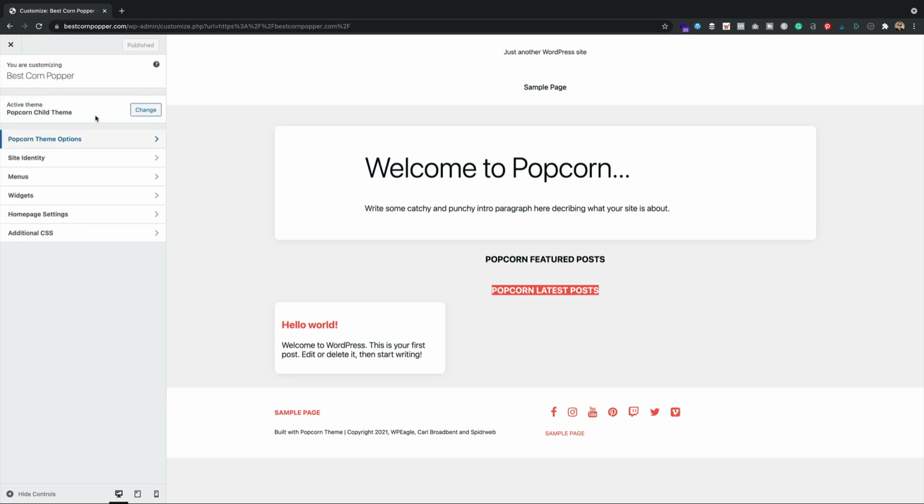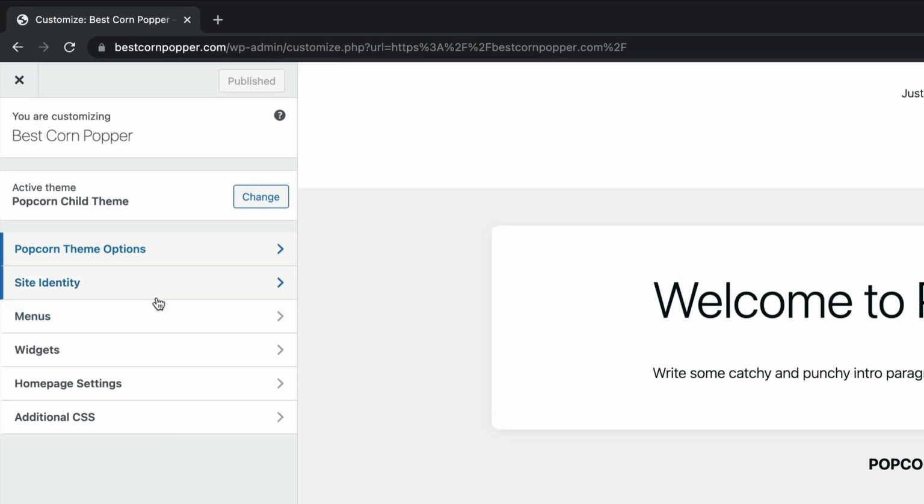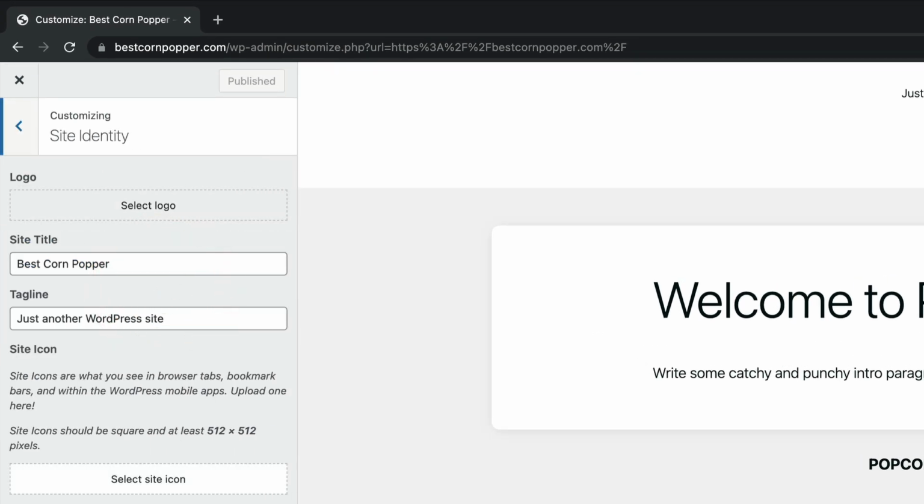Now, I like to start with the logo. When I'm creating a website, I love to just get the logo up. It then gives you an idea in terms of what color scheme you're going to use and all that stuff. So let's do that now. We would add a logo within site identity.